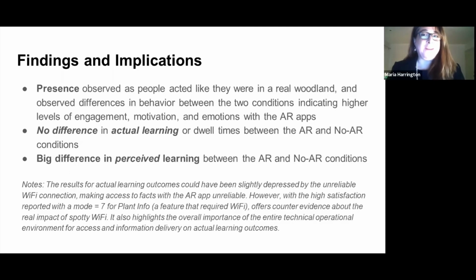So what were the findings? People were definitely acting like they were there. I mean, there was definitely observed presence, even though we did not run a survey on presence. People were running around, getting down on the floor, talking, excited. They acted like they were really there, and this was on an app. There was no difference between actual learning between the two conditions, which I think is important, especially when you compare it to the survey results, where everyone said they perceived they learned more in the AR.